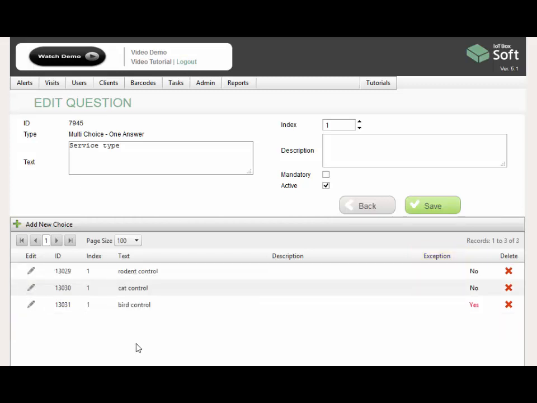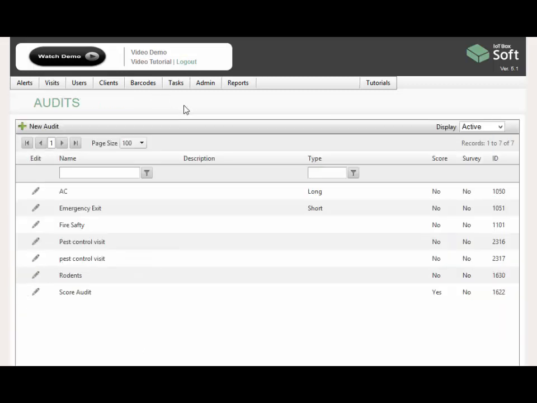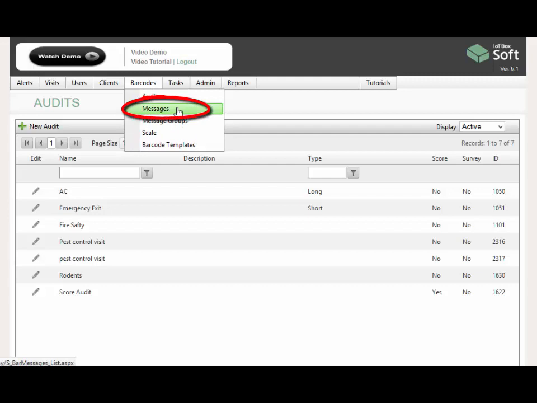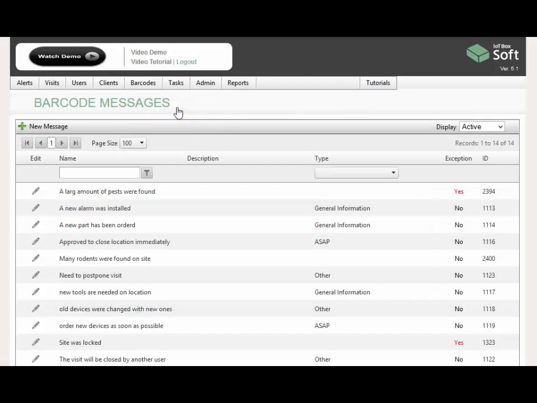The next step of creating a barcode template is creating message groups. Click Barcodes from the options on the top of your screen and select Messages from the drop-down menu. This will open a message list page which displays all existing messages. To add a new message, click the Add Message button here on the top.